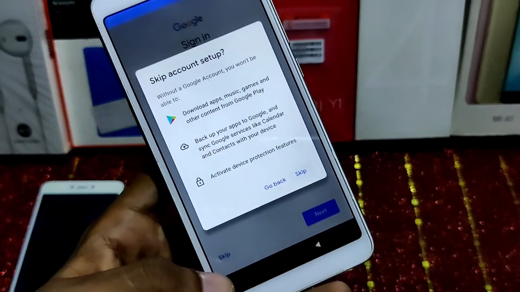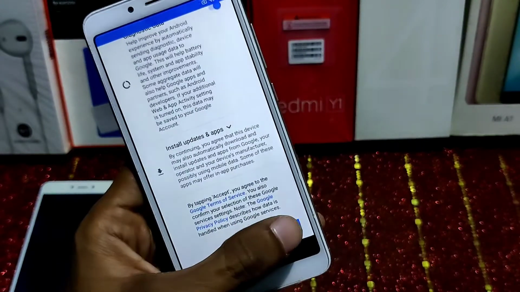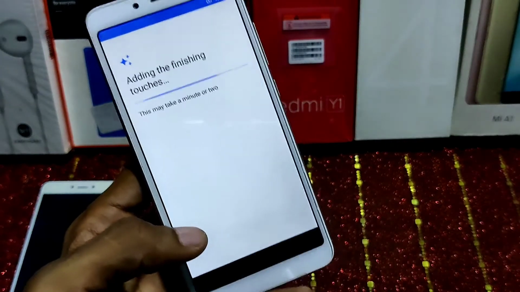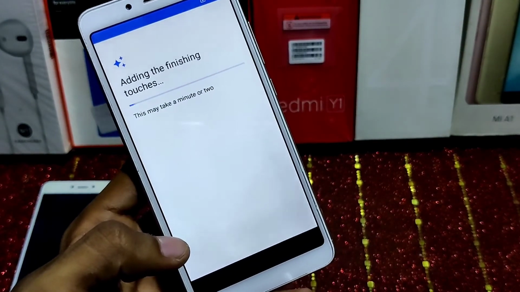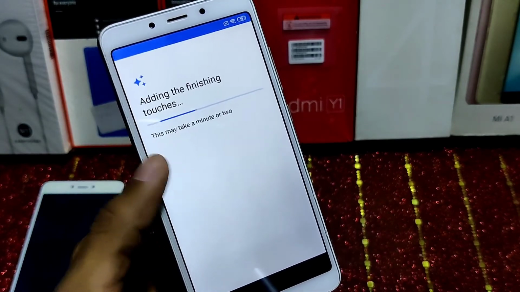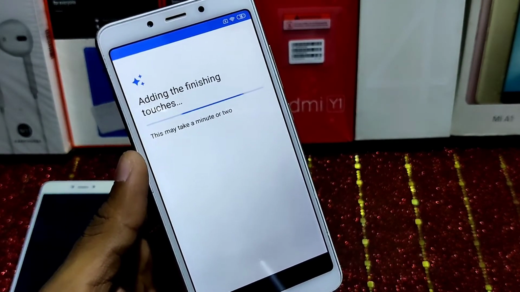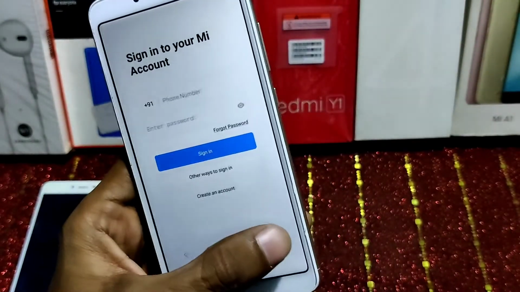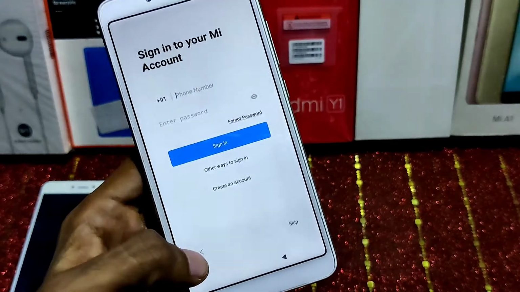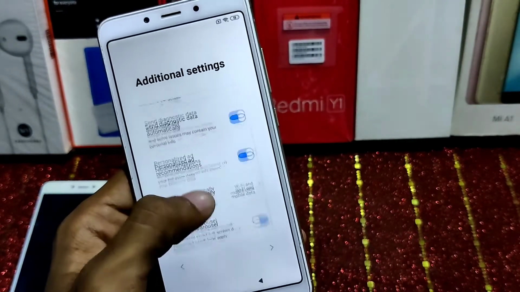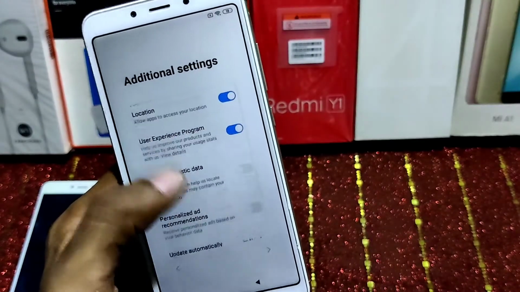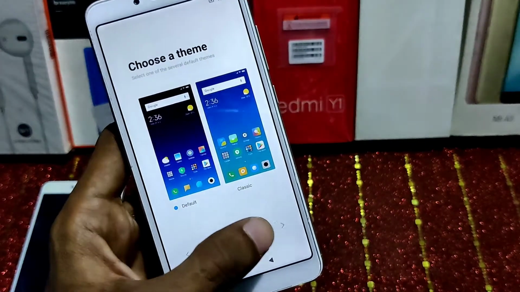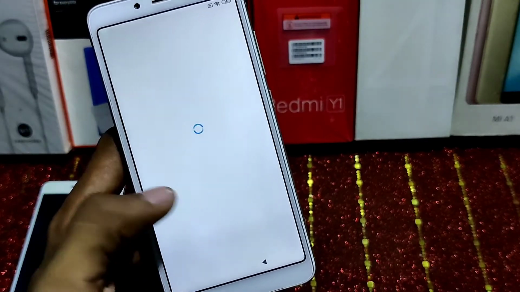After clicking on this skip, it will tell all of these things, Google services, etc. It says adding finishing touches. Let us see what happens. It says signing in to MI account. Let me click on skip. This process will not work in an MI account locked device. You need the MI account mobile number. Without that you can't do anything. You have to visit the service center.